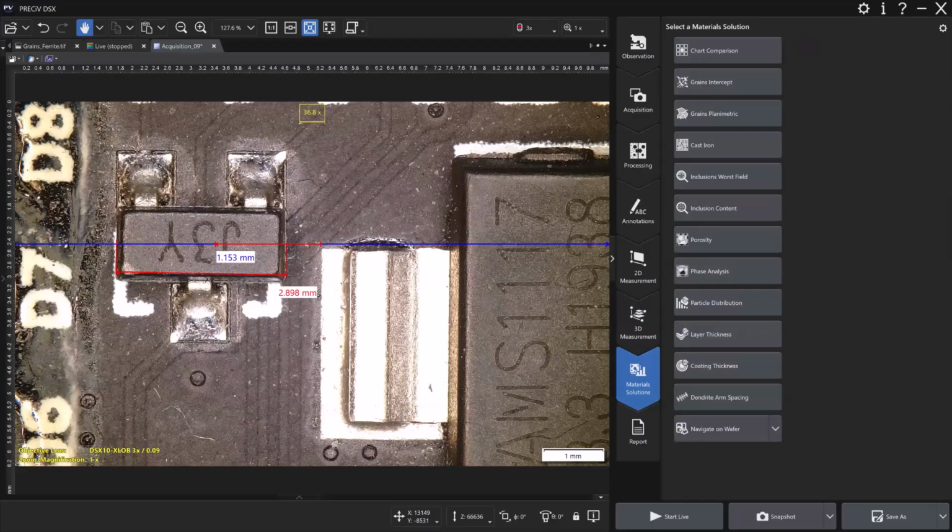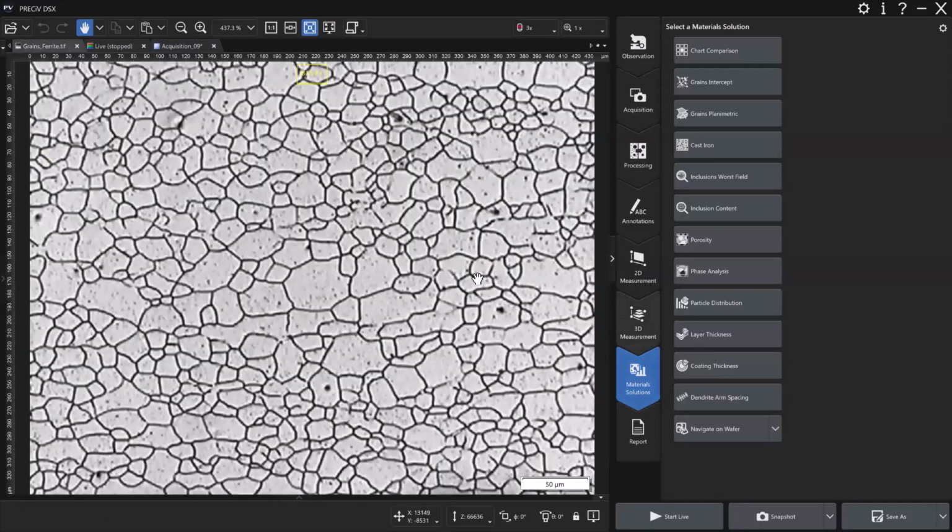If they're only doing grains analysis, they would get the grains analysis solution. If they're looking for particle distribution or phase, they might get both of those solutions to complement each other. Some things, they're looking at metals, they might need cast iron and inclusion. So you'll see a lot of applications that require a couple solution modules. Today, I'm going to show off one of these solution modules. I have a pre-captured image here, some grains, pretty basic, and I'll show off grains intercept.